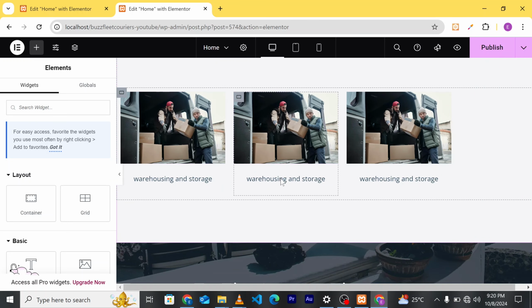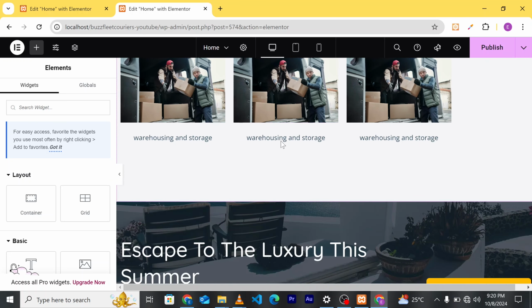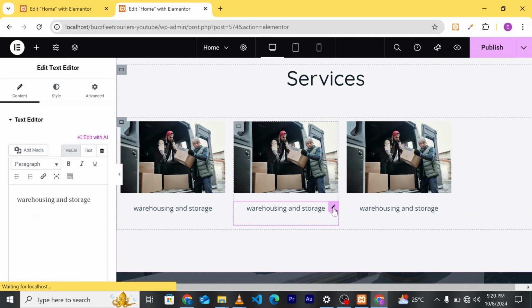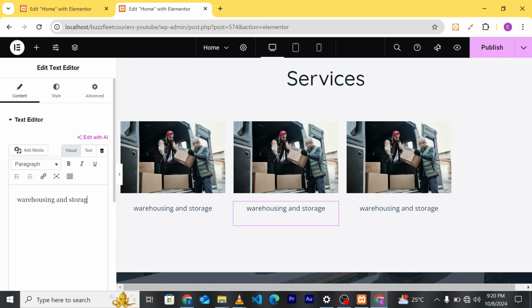So now I can just go ahead and edit the individual container, but this will make our design process much faster. So instead of warehousing and storage, let's go ahead and fix this. So say custom brokerage.